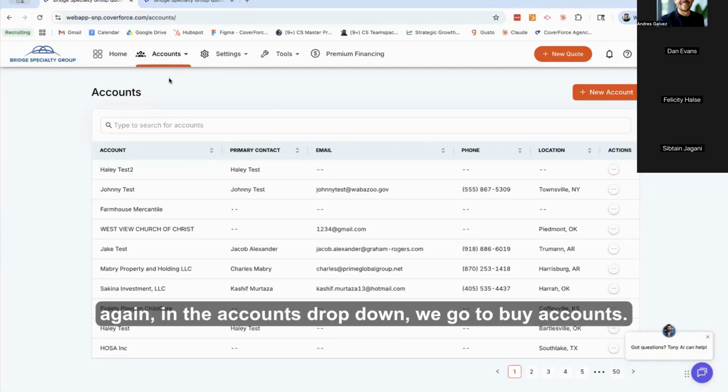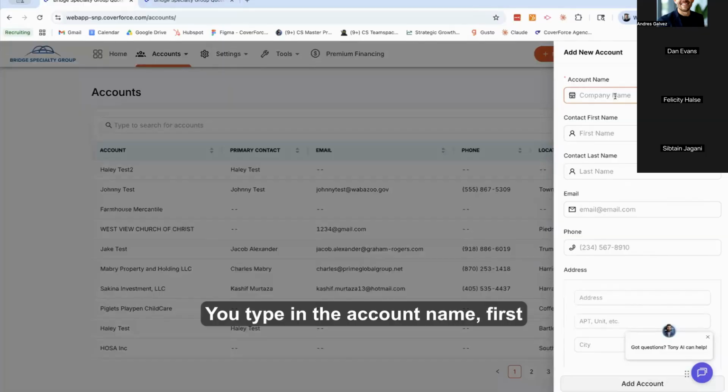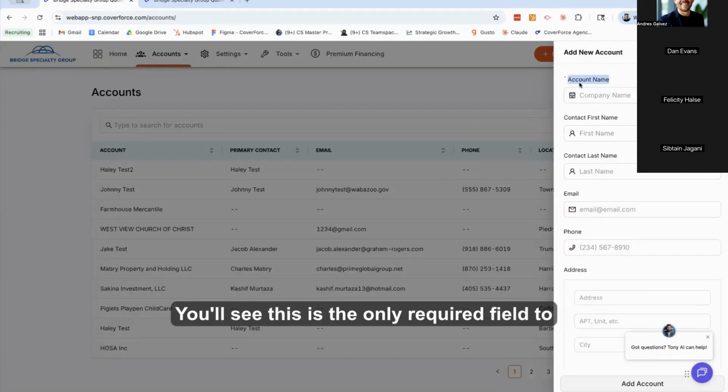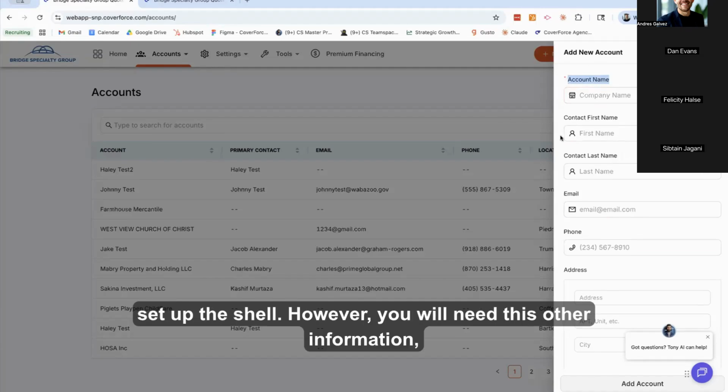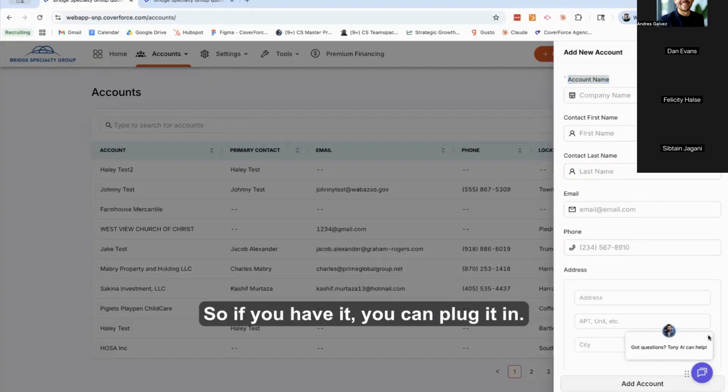Okay. To do that, again, in the accounts dropdown, we go to buy accounts. You click new account, load them in one by one here. You type in the account name, first name, last name, email, and phone number for that corresponding account. You'll see this is the only required field to set up the shell. However, you will need this other information, obviously, when going through an application. So if you have it, you can plug it in.